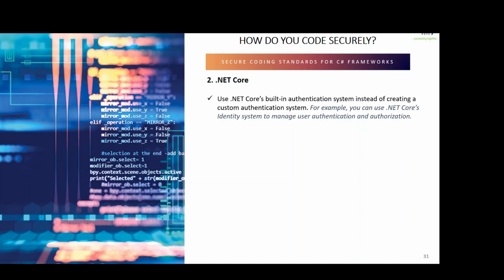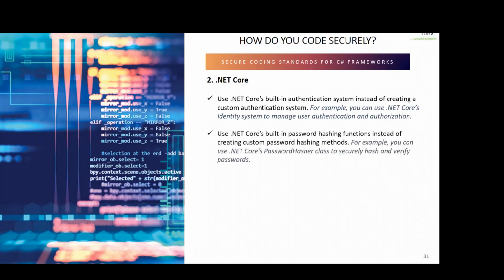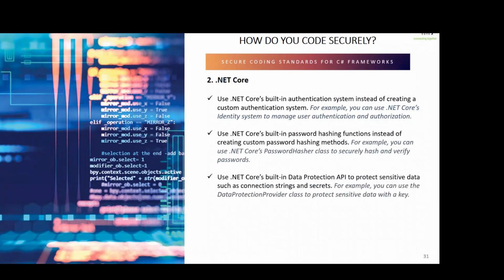You have the identity system and the password hashing as well. For this one, you can use the built-in data protection API to protect sensitive data, such as connection strings and secrets. For example, you can use the data protection provider. This is a class in Visual Studio that you can use to protect sensitive data with a key.